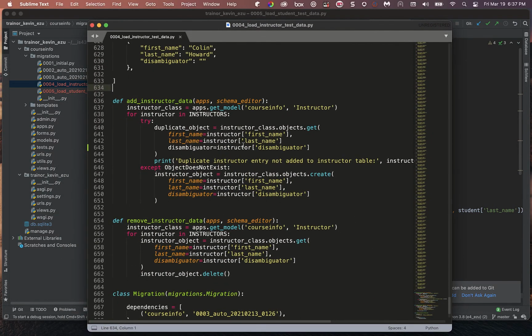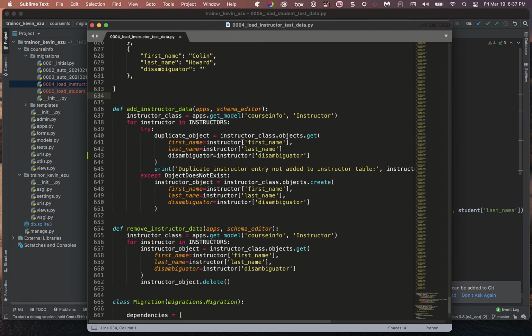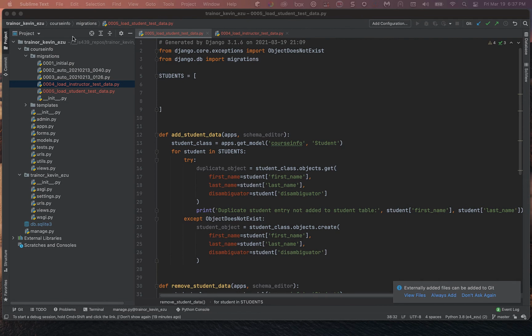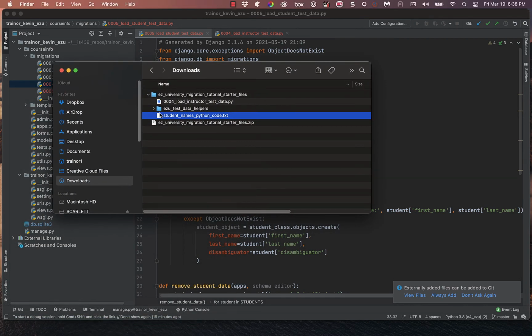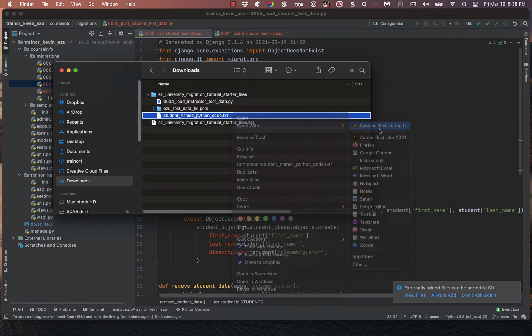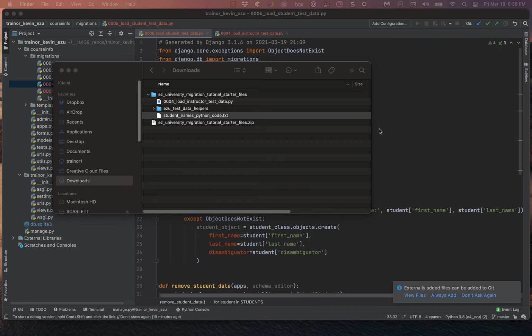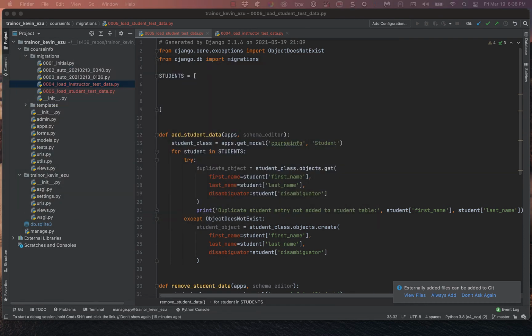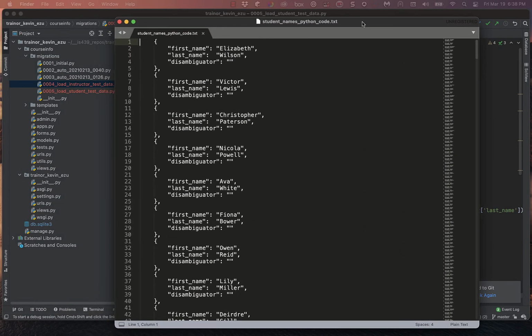Okay, and I'm going to highlight all that code. Oh, you know what? It looks like I opened the wrong file. So that's not good. Let me try that again. So let's open student names Python code text. Open with Sublime Text. Okay, I opened it, but I had the wrong one. Okay, so here's the right window.